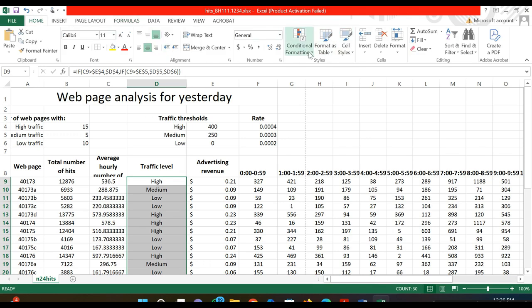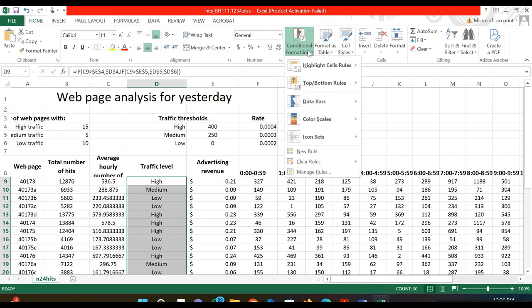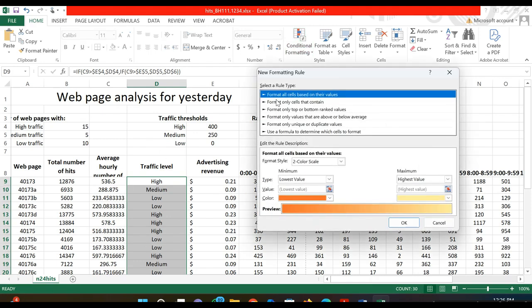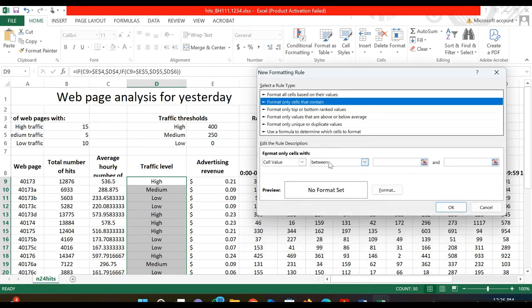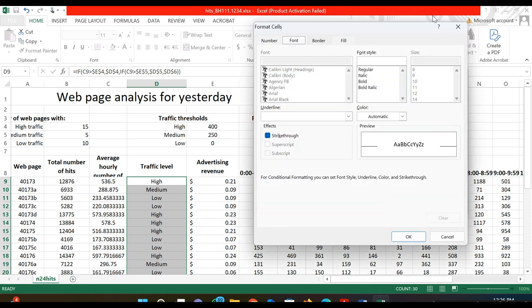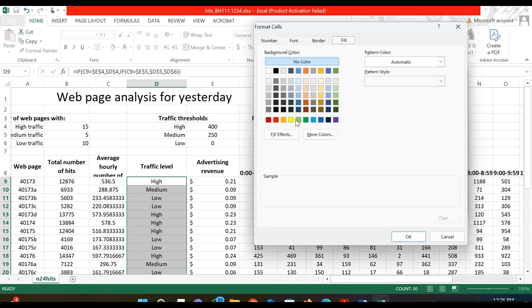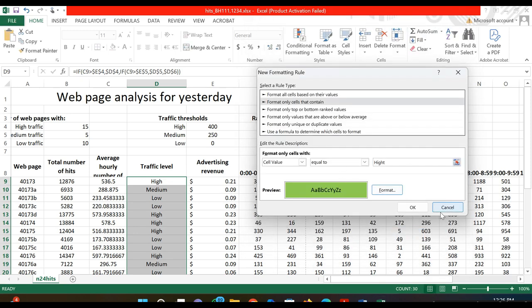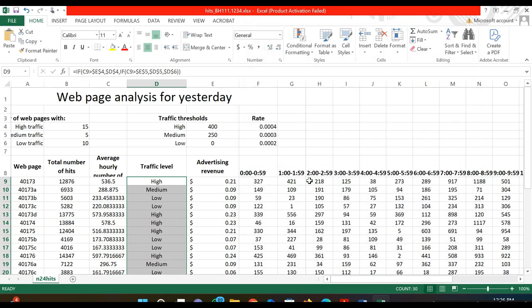For that we'll go to conditional formatting, new rule, contains cell value, okay, equal to high. For the high we have to set the background color, fill the green, okay, okay.